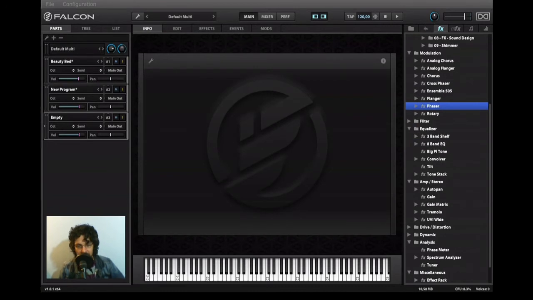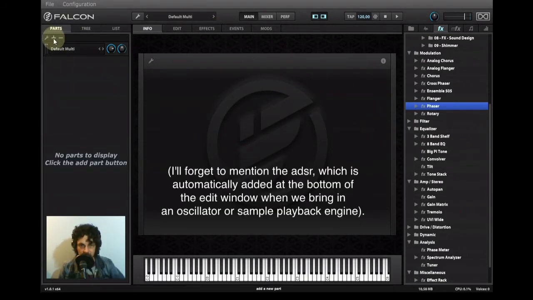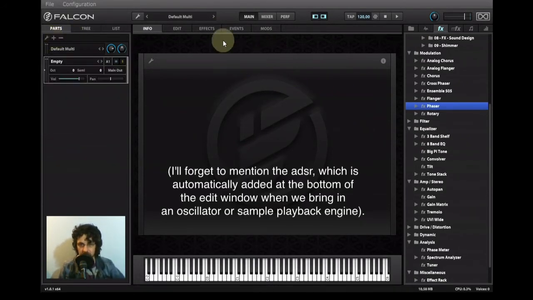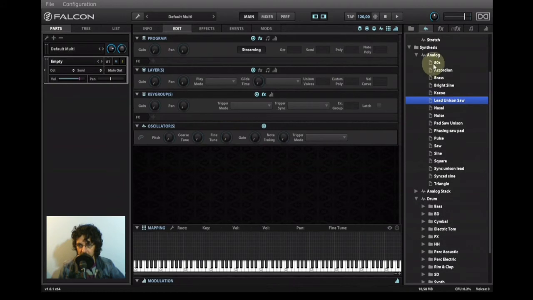I want to show you how easy and intuitive it is to build a simple patch from scratch. So let's erase the old one, add a new part. I'm going under the edit tab. I'm going to look for an oscillator. Let's take this one, and I want the oscillator, in this case it's a preset, to impact the whole keyboard, so I will drag and drop it in the mapping area.